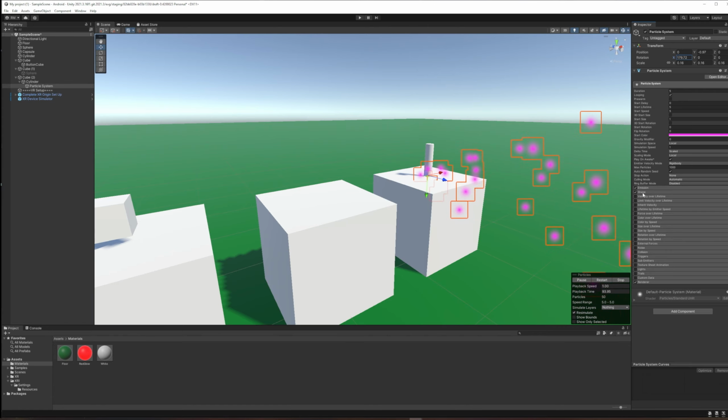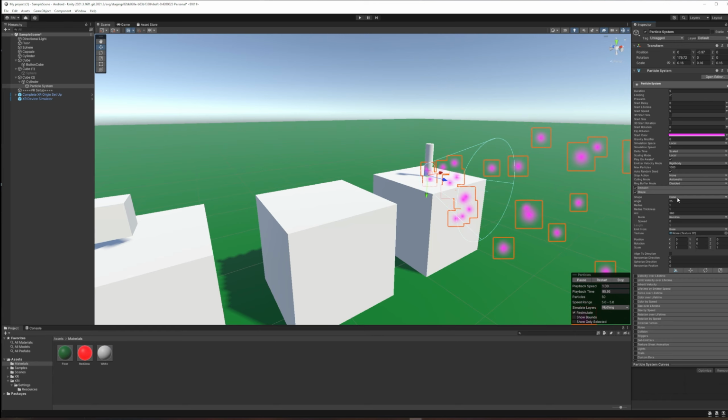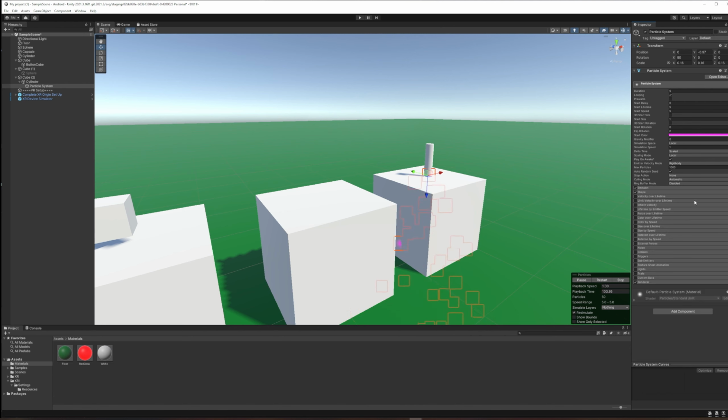But you can also change things like their shape, and not only the shape of the system, but also the shape of the objects, and how they change over time, and all kinds of stuff can be associated with a particle system. But for now, this'll do.